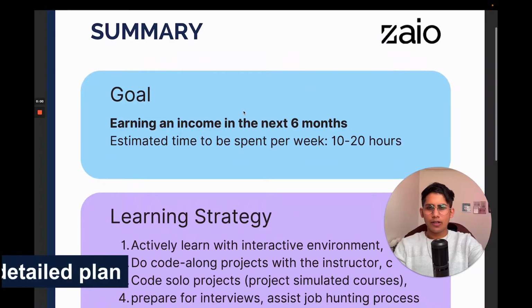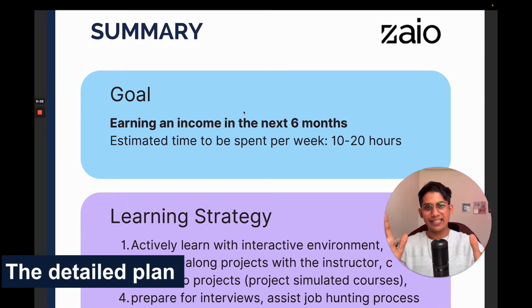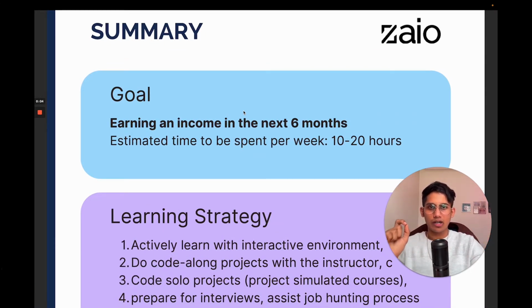So without further ado, let's jump into the detailed step-by-step plan on how you can start earning an income in the next 6 months. So guys, as I said, you've got to have a goal in mind. Our goal will be to start earning an income in the next 6 months.